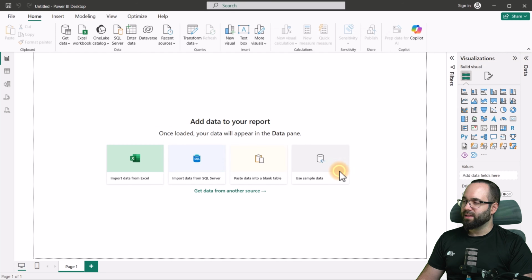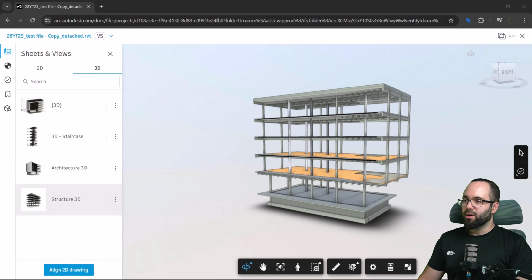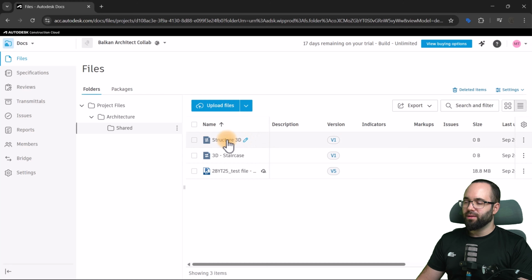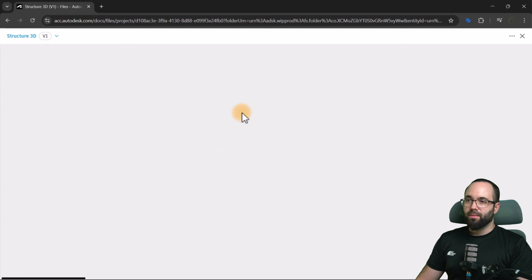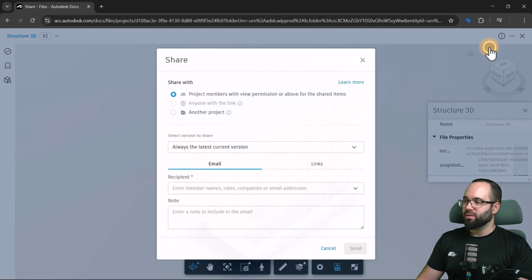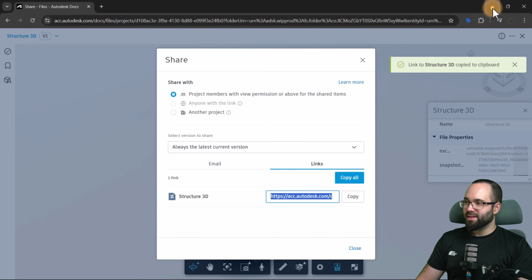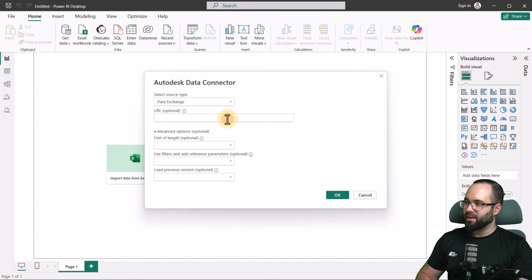Here I'm going to say continue. This will be a data exchange, and now we need a URL. Now we're going to go back here to ACC. I'm going to escape out of here and find the structure 3D data exchange. Open that up. Here I'm just going to go to the three-dot menu, and here we have share. So I'm just going to click on that, find links, and then here we have the structure 3D data exchange, and I'm just going to copy that link. Now I can minimize this window, paste that link here.